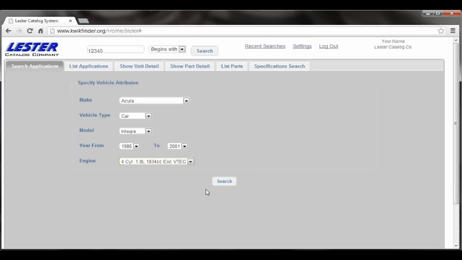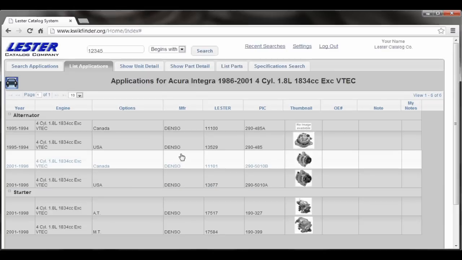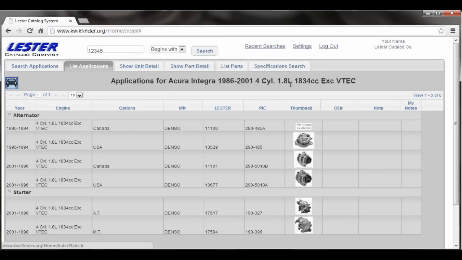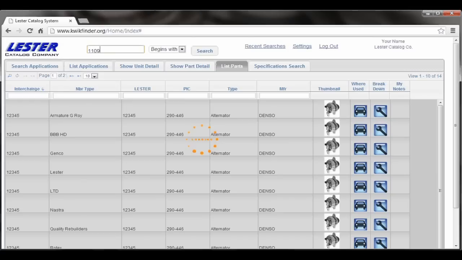This is one of the benefits to tabbed browsing, and it's one of the biggest changes to Kwikfinder 2.0. It takes the place of the back button and is much faster. Part number searches work the same way. Search for a number using the search box at the top of the screen.